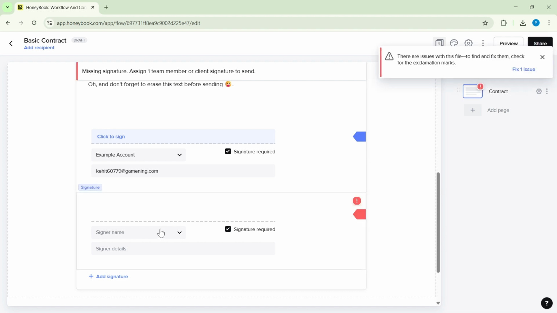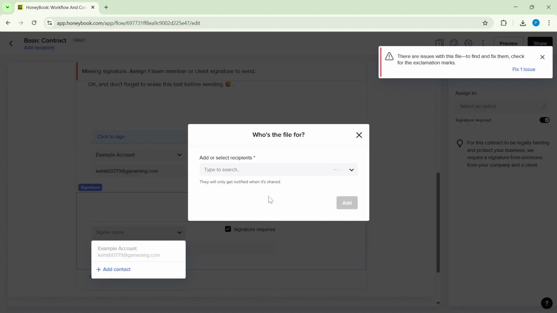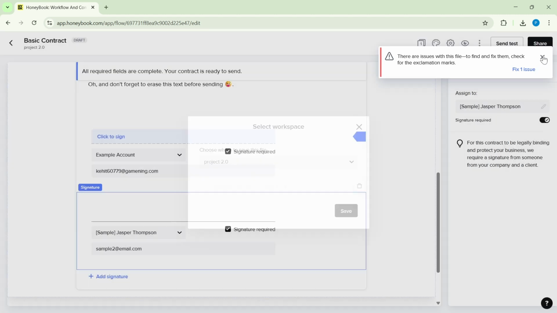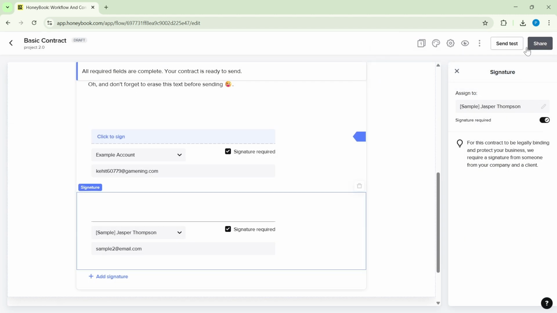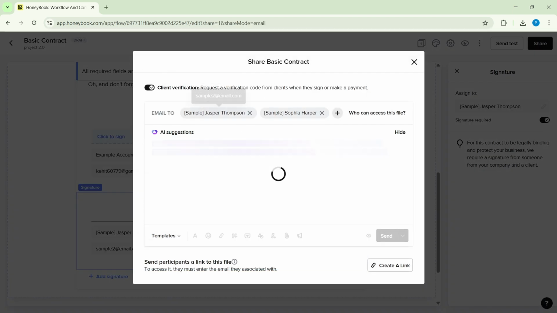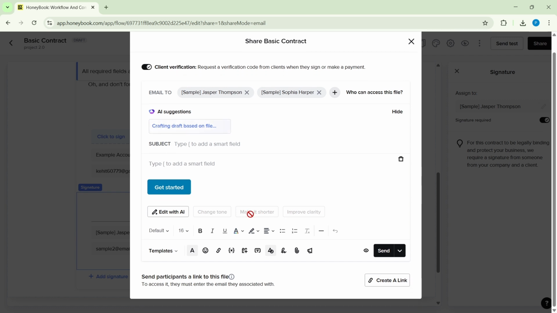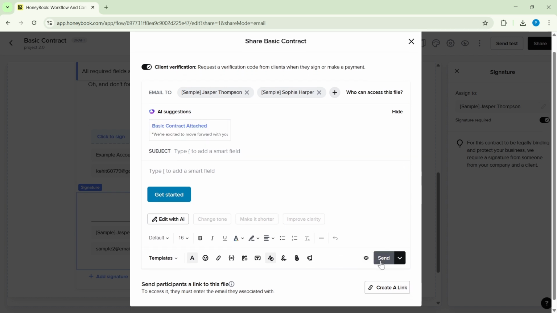When everything looks good, click Share at the top right. In the sharing panel, you can turn on client verification if you want an extra layer of security. This will require your client to enter a verification code when they sign or make a payment, which is a helpful safeguard. Next, enter the client's email in the Email To field. You can personalize the message that accompanies the contract so your client knows exactly what they're receiving and what to do next. Keep it clear and professional.